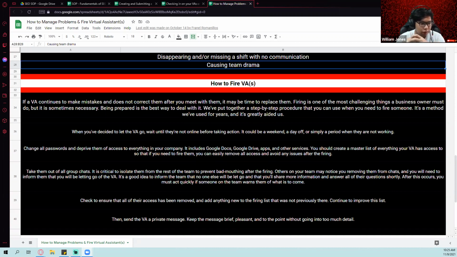And then take them out of all group chats. It is critical to isolate them from the rest of the team to prevent bad mouthing after the firing. Others on your team may notice you removing them from chats, and you will need to inform them that you will be letting go of the VA. It is a good idea to inform the team that no one else will be fired, and that you'll share more information and answer all of their questions shortly.